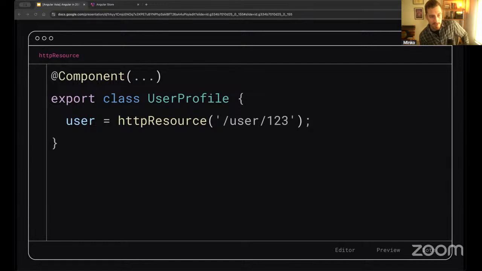All right, I actually mentioned httpResource already. That's an abstraction that you can already use today. Just please give it a try and let us know what you think. I believe the RFC might still be open on Angular's GitHub repository.